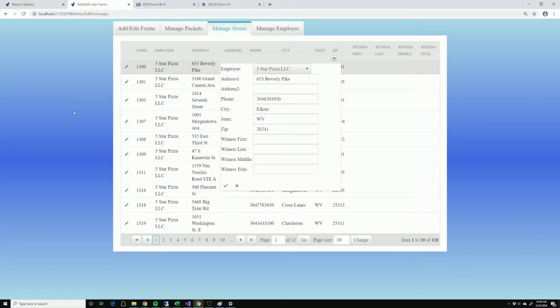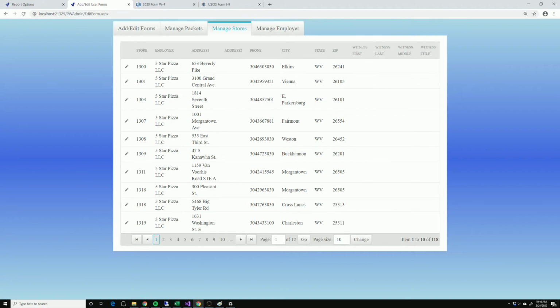This pop-up contains information related to one of your store locations. You choose the employer from a drop-down list, which is populated from the Manage Employer tab we just discussed. This is why you needed to set up employer information first. In addition to physical location fields, you can also assign witness information, which is usually your location's general manager. When you have the information as you want, click the Update button in the lower left of the pop-up.